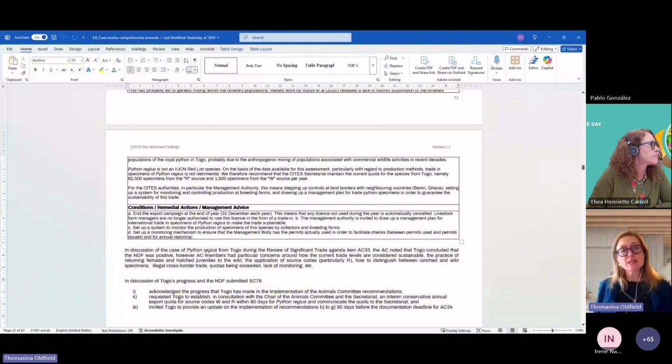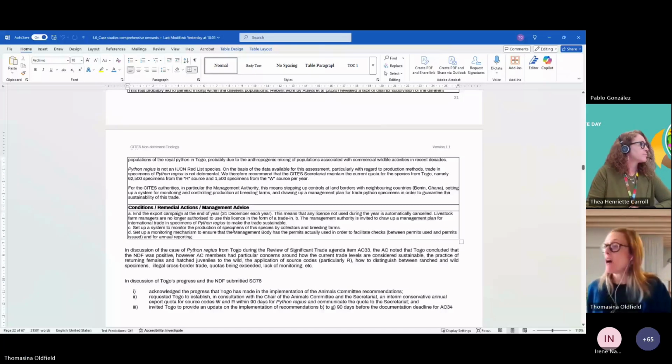So it's a framework that can not only help you in determining non-detriment, but it can also help highlight areas where there may be information missing, or that needs strengthening, or areas where management needs strengthening as well.